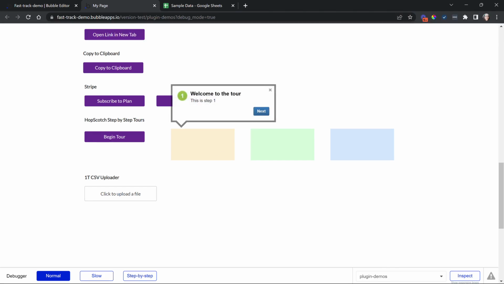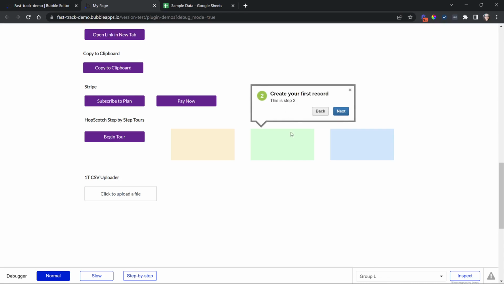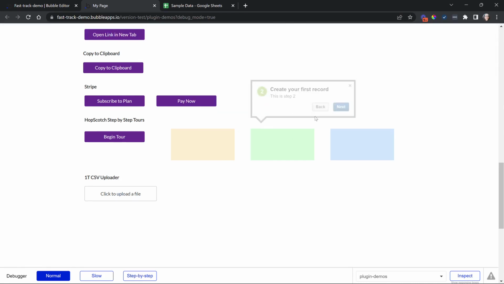It's going to start me off with step 1. Welcome to the tour. This is step 1. I have control over the way that the number is labeled. I have control over the content. I have control over what the button content is going to look like, the positioning of this tooltip here, right? And when I click on next, it's going to take me to the next step. I've also customized this content. I can go back and forth, okay? And once I hit the very end, it stops.